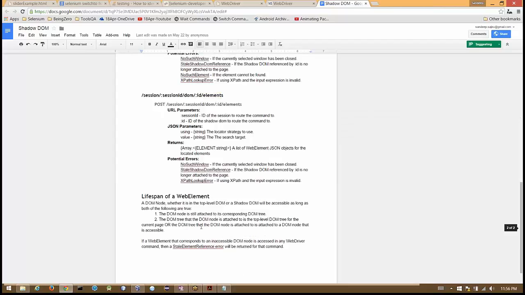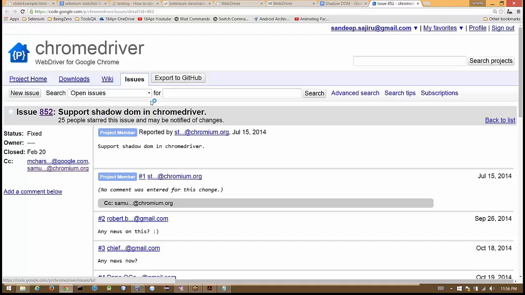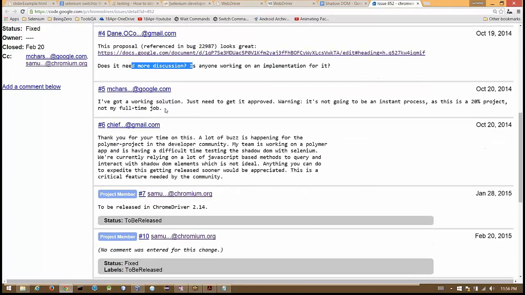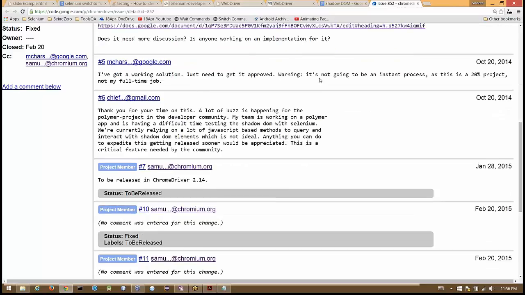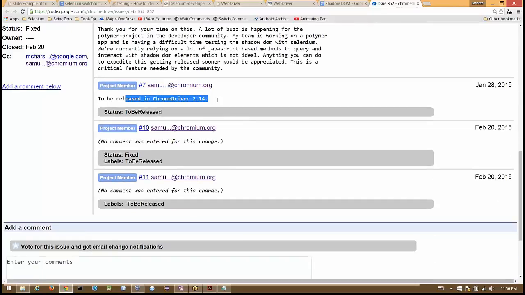In lots of places, the person who fixed it has mentioned that whatever work he has done is half of the work, and the rest half is to be done. Here it says if the web element corresponds to this, then stale element, not this. I also found the bug where he fixed this issue. I think this is the bug: support shadow DOM in Chrome driver. It is in Chrome driver, not in the WebDriver. Here he says the proposal is here. Does it need discussion? He says I have a working solution now, just need to get it approved. Warning, it's not going to be an instant process, as this is a 20% project, not my full-time job. Okay, this is something else. But somewhere he would have mentioned that this is going in Chrome driver, but not in the WebDriver.